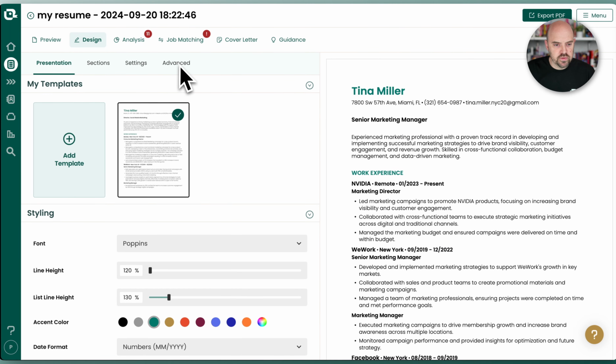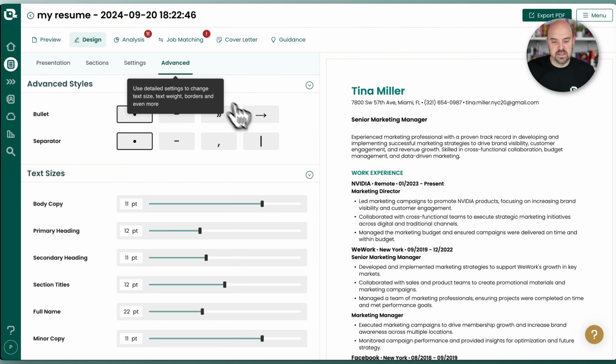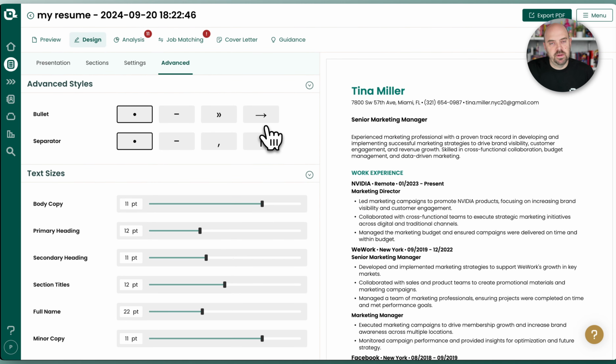So we're gonna come over to the advanced tab. And if you're not a Teal Plus member, it'll just show you these grayed out with the CTA to click. But I'm gonna walk you through what all of these do if you have it or if you're considering it, so at least you can get a sense of what's possible.